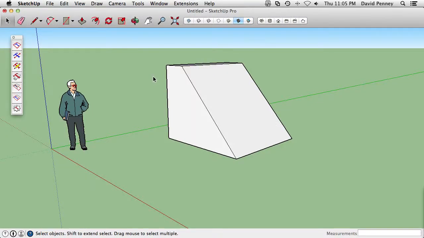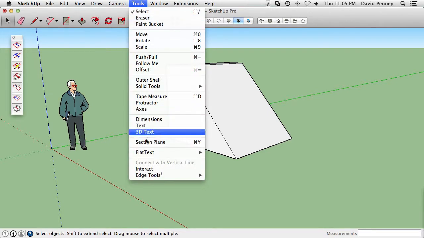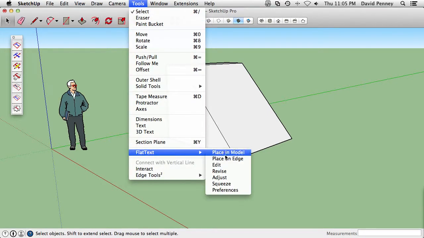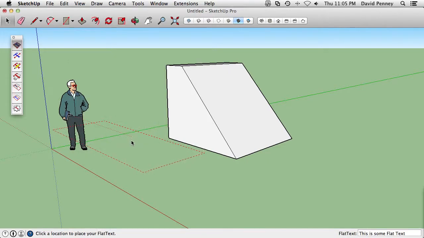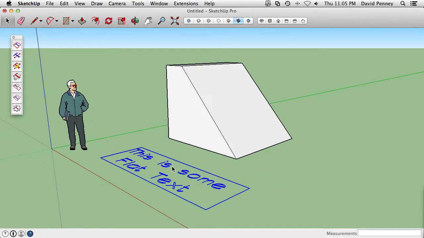This is the Place in Model command of FlatText. I go to the Tools menu, down to FlatText, and select Place in Model. I get a dialog box that's preloaded with my default message. I click OK, and now I have a preview rectangle that shows where the text is going to be placed and how large it will be when I click again.